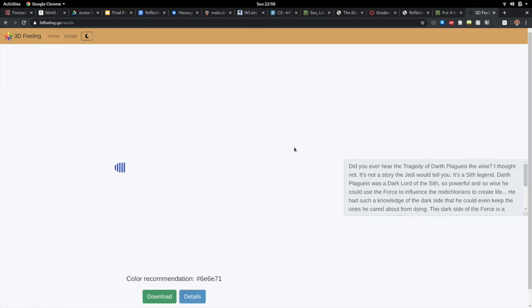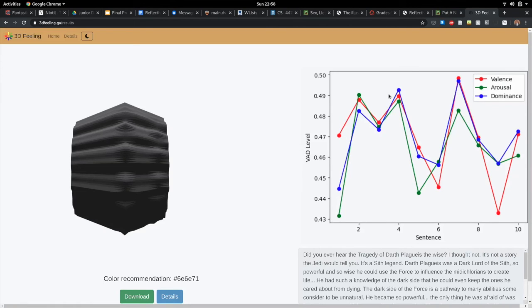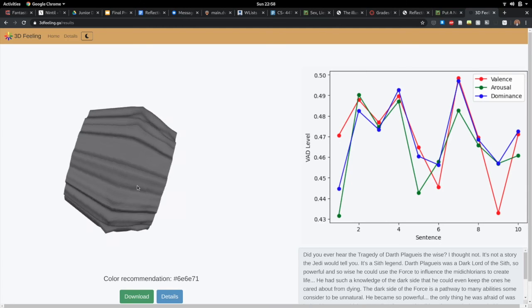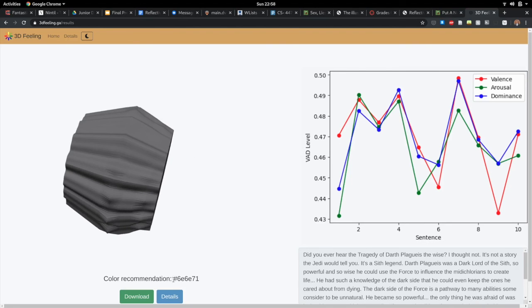And after a short wait, we get the results. Here you can see the actual VAD values that were found by the model in the backend. And here's just a text box with the text that you submitted. And then this is a preview of the model where you can see the model in the suggested color in which we print, which is also noted here in hex. And then if you like the model, you can click download to download the STL file and potentially print out the object if you so desire.